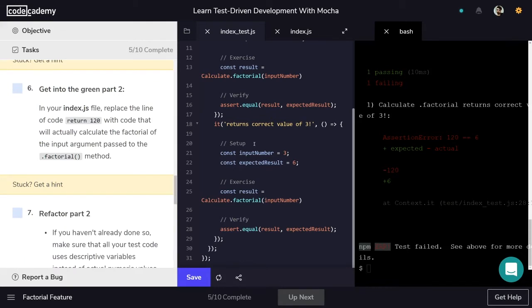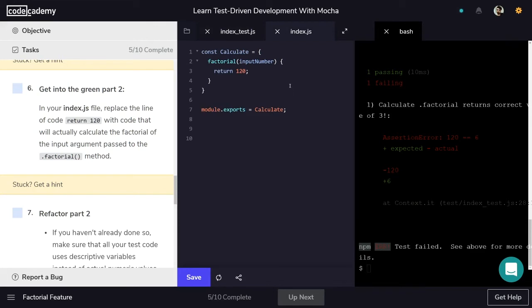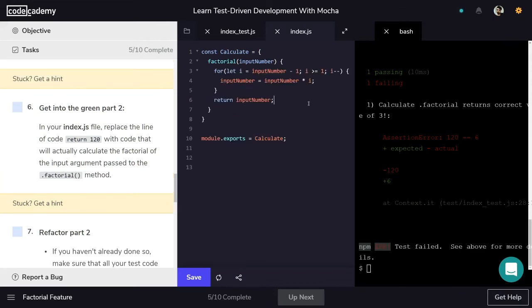Now on to step 6, we're going to get back into the green by writing a real implementation of a factorial. We're going to replace our return 120 that returns the correct factorial for both 5 and 3, and as a result, pretty much every other number. Now, I've gone ahead and added my own implementation off camera. Feel free to use this implementation, use the hint under the instructions, or use your own implementation.